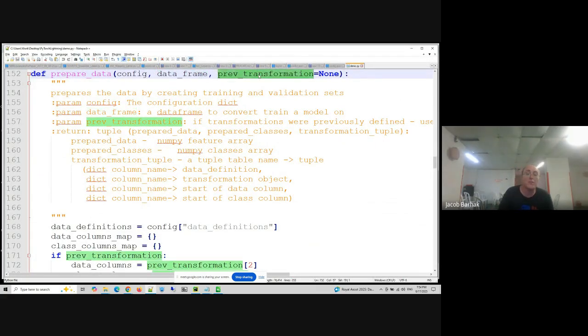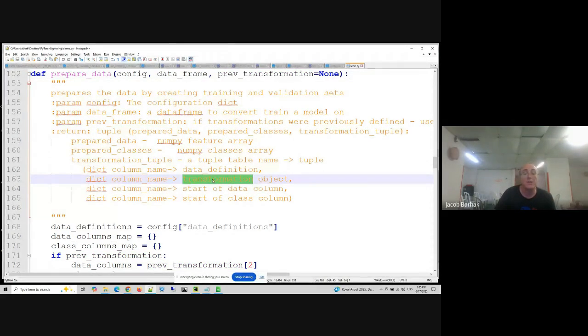Now, previous transformation is if you computed the transformation before, and we're going to talk about what transformation is in a second, then use that transformation. Otherwise, you have to calculate the transformation and later output. The transformation says for each column name what the data definitions are, and what the transformation object is, which basically transforms the data, let's say from text to a vector or from number to a vector. Those objects will be different.